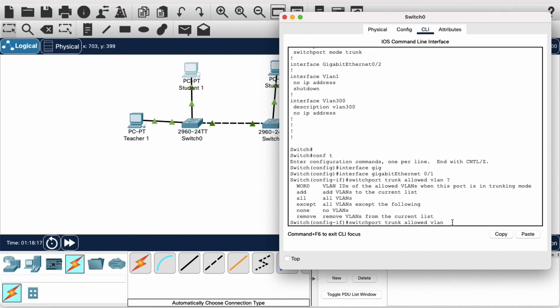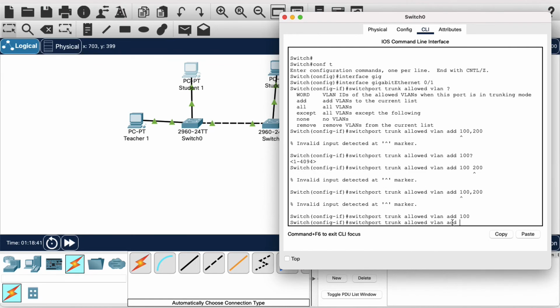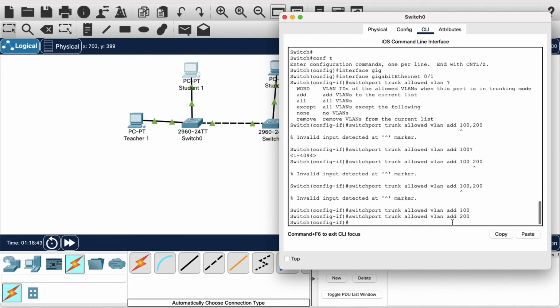So let's do one thing. Let's right now add 100, 200, and we add VLAN 200. Now there are some commands that work in a normal Cisco environment but don't work in Cisco Packet Tracer. Don't get frustrated. It's okay. This is a simulated environment.